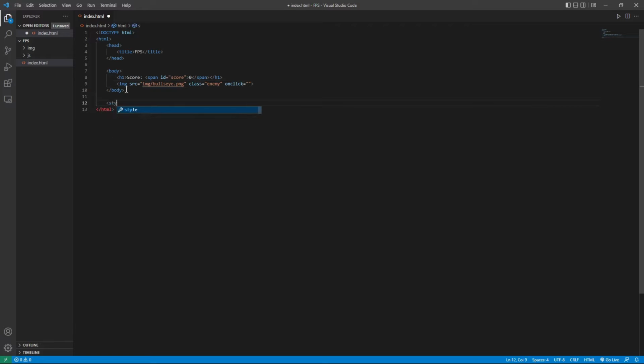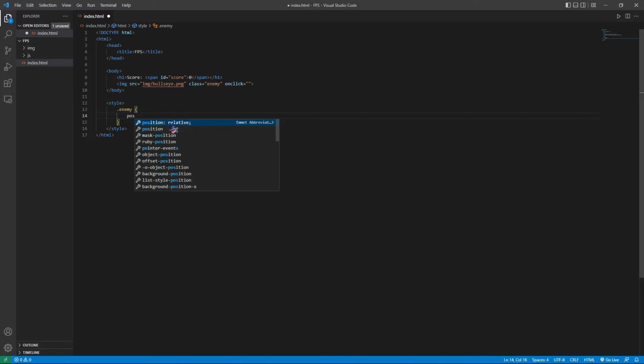Next, you're going to add the style. So we're going to do two things. One, we're going to create a new div, the enemy. Just set its position to relative. There you go.